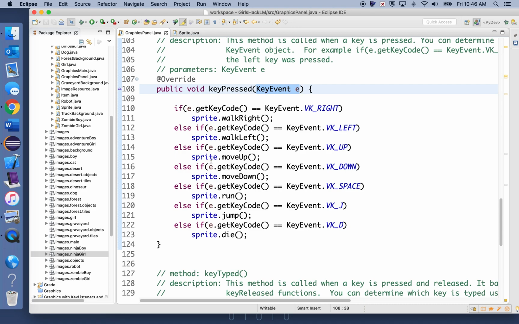Normally I like to do this in a switch statement, but we just did it in a series of if statements for simplicity's sake for the girls' hackathon. Basically, I'm going to check if the key that was pressed, if e, my parameter, its key code is right. VK underscore right is just a constant for the right arrow, and there are these constants for every single arrow on your keyboard. If that key was pressed, I'm going to say sprite dot walk right.